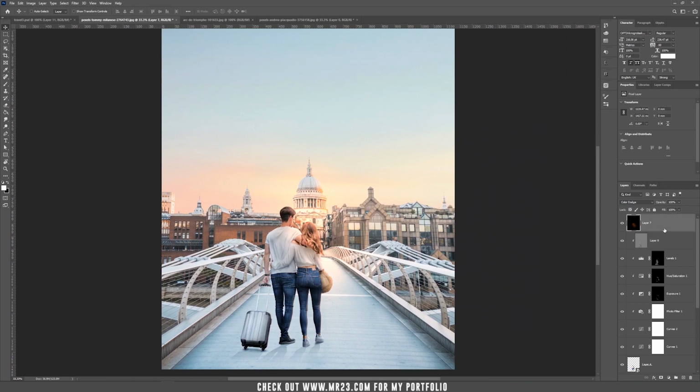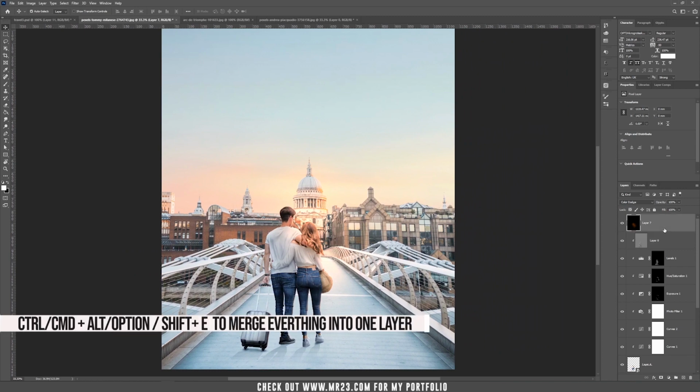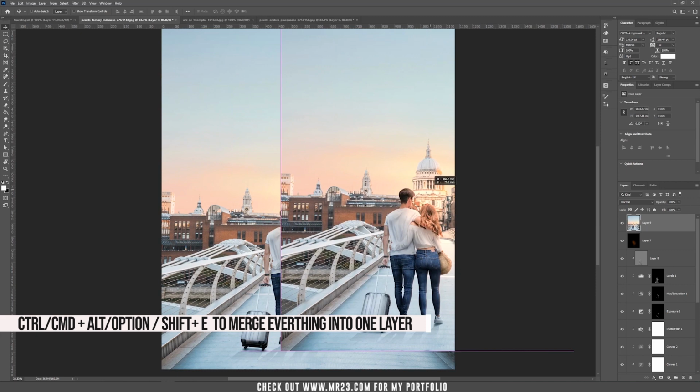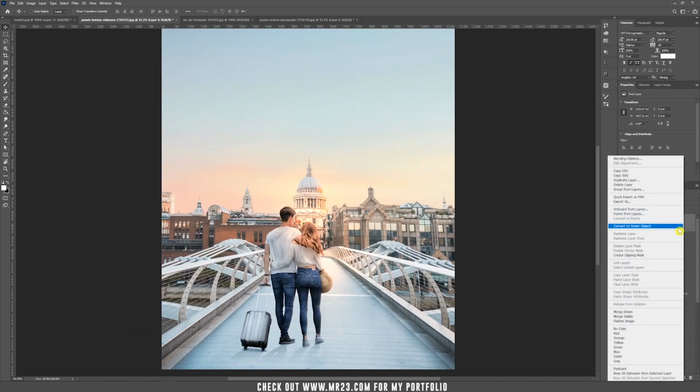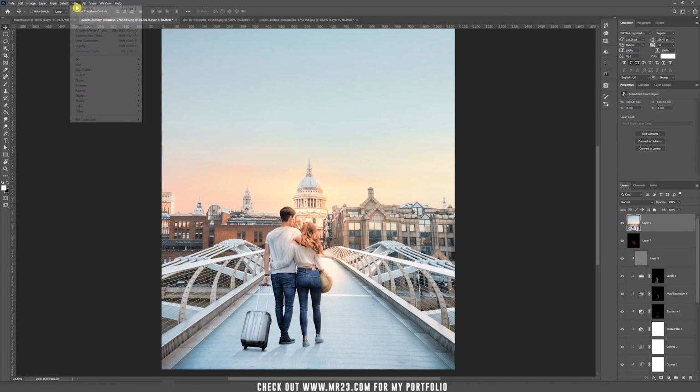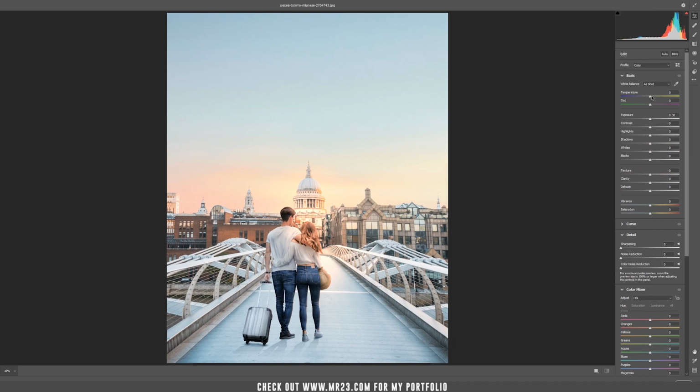Let's group everything into one layer. So press Ctrl Alt Shift and I and it will make a screenshot of everything. So convert this one, right click and convert it to a smart object. Go to Filter and choose Camera Raw Filter. Now let's play a bit with the controls.